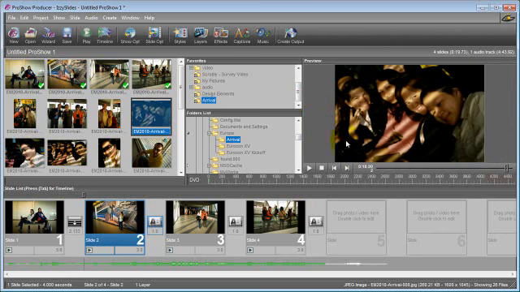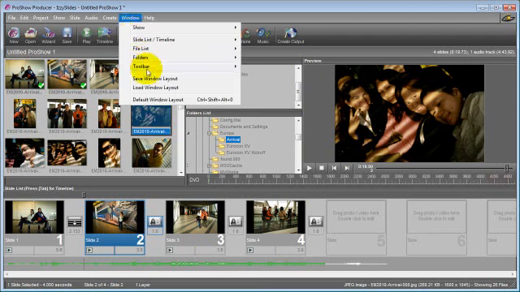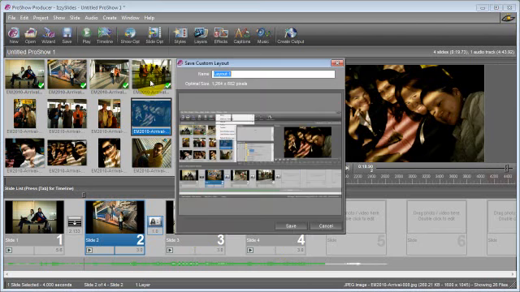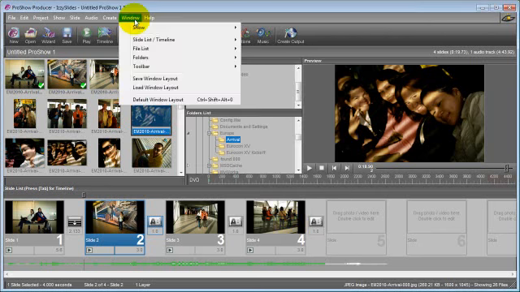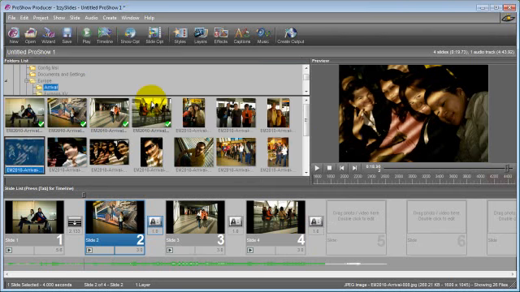And once you're done with it and you're happy with the layout, click on Window and Save Window Layout, and just save it to any layout name that you want. Say My Layout, click on save, and that saves the layout that you want. Now anytime you want to go back to the default, just click on Window and click on the default window layout. It brings you back to the default Pro Show layout.